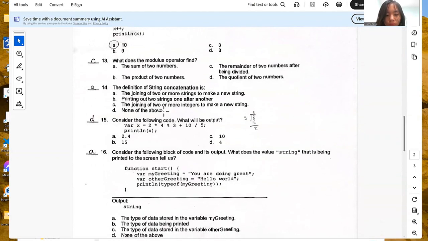Number 14, the definition of string concatenation is that you have an A string plus a B string, you become an AB string. So the join of two or more strings to make a new string, actually, yeah. The join of two or more strings makes a new string, not printing the two integers after, so A, okay.